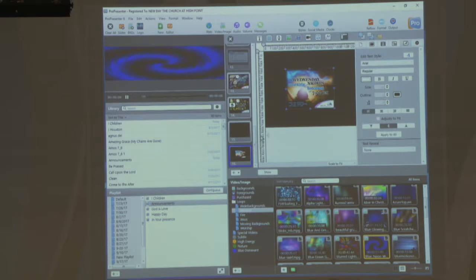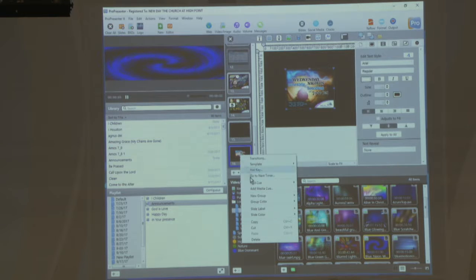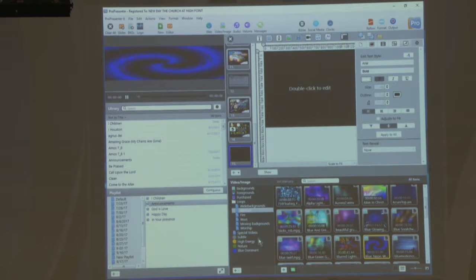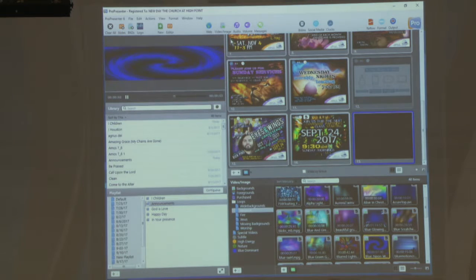If for some reason you decide, oh wait, I don't want to do that, right click over here on the left side, delete, and it's gone. And then once you're finished with that, if you got everything done, just hit that X to close the editor panel. And you can just click on the next slide, you're ready to go.